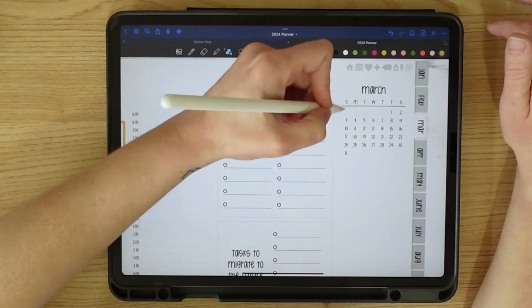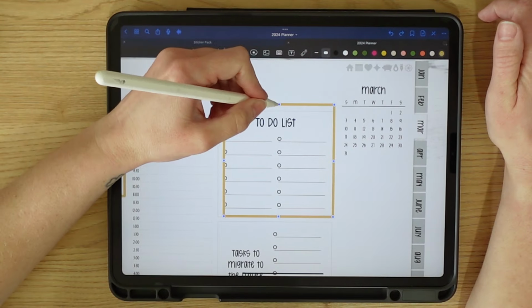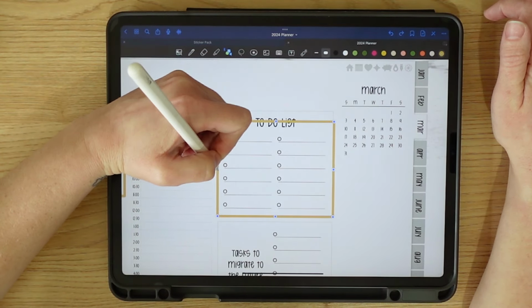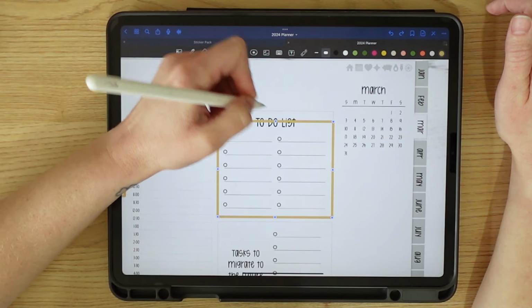I'm going to come back and do the same here. So the process is pretty repetitive. I just draw these shapes in and make sure these lines line up where I want them.